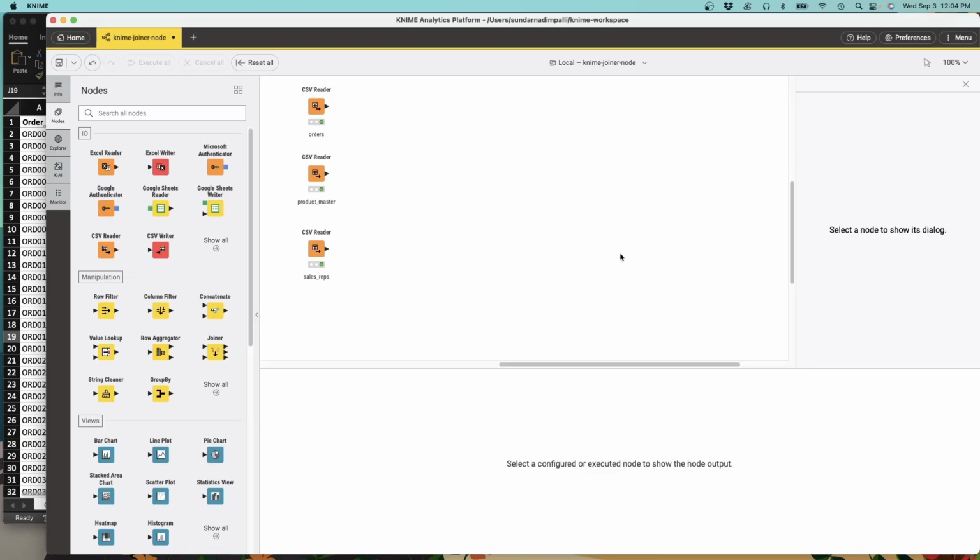Now let me show you the KNIME approach. Instead of formulas, we are building a visual workflow. This might look intimidating at first, but I'll walk you through each step. The beauty is this workflow documents exactly what we are doing, and it's completely reusable.